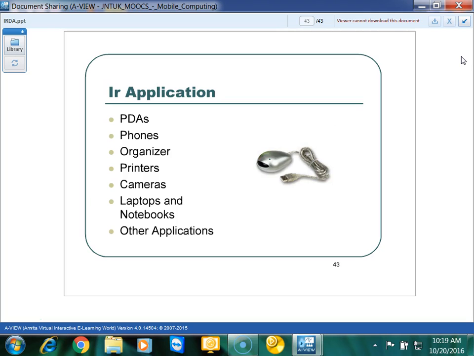These are some of your IR applications, like in PDAs, personal digital assistants, where we can use IrDA. Phones, organizers, printers, cameras, laptops, notebooks, and there are many other applications also. So this ends my lecture on the IrDA protocol.